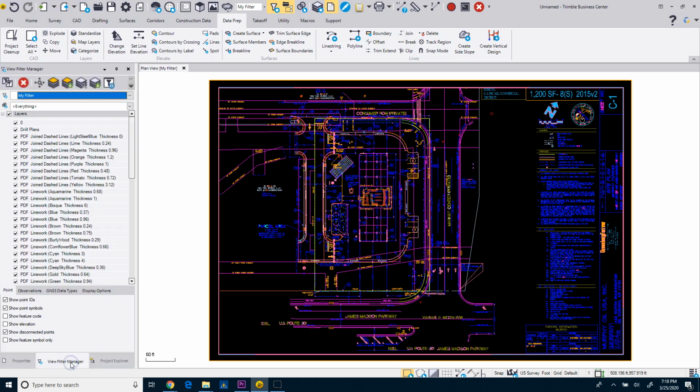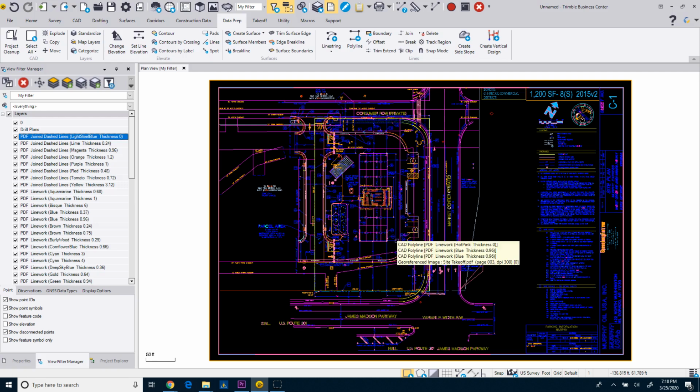If I go over to my View Filter Manager, you can see that the layers are here. They're prefixed with a PDF, so that I know that they came from the PDF. And you'll see that they're identified and created based on a particular style. So it tries to match and colorize, or match it by color and possibly thickness of the line information that existed in the PDF, which came from the original CAD file that created the PDF.